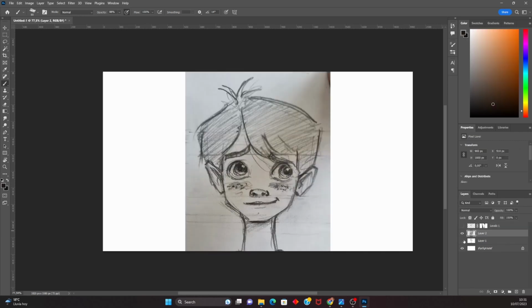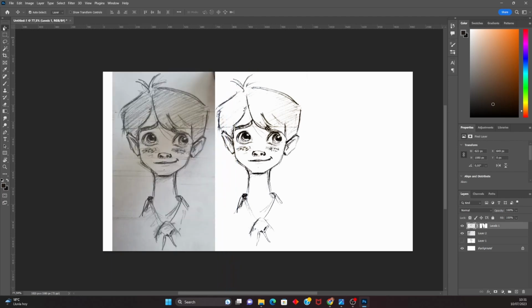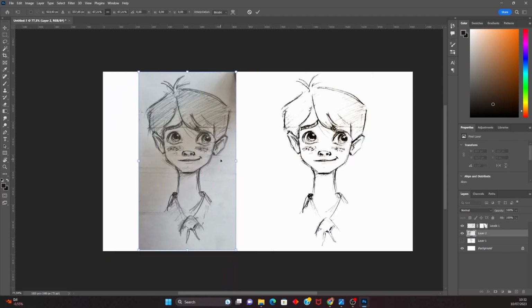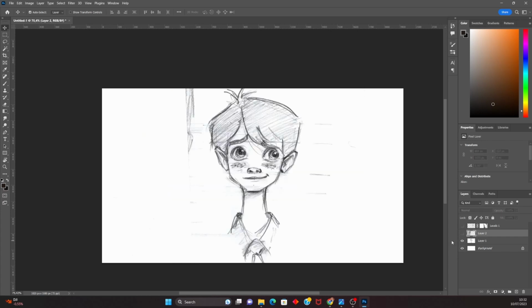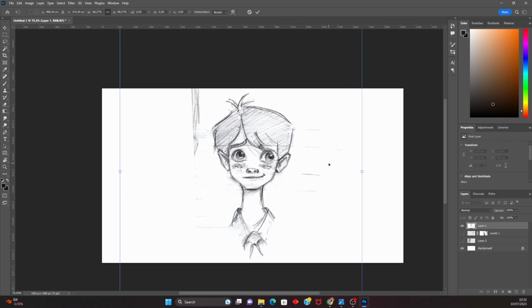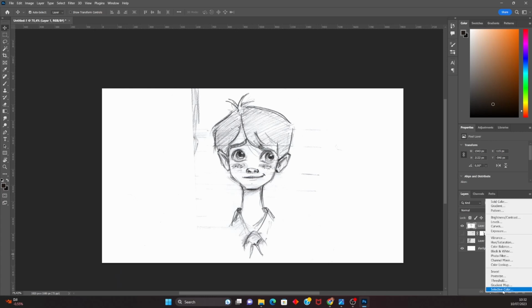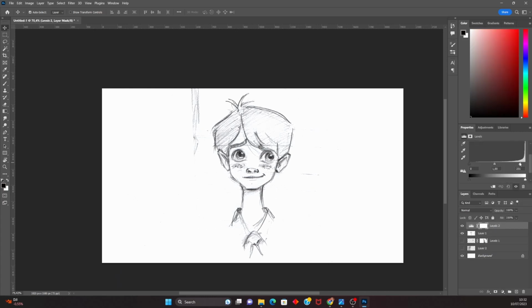Which is here. Okay, let's see the difference between this one and the cleanup drawing. You see, here is our cleanup drawing and we can start painting on top of it. But now let's see what we can do with a proper scanned drawing, okay? This is a good scan. And now cleaning up this one, it's very easy because I just need to go to levels.